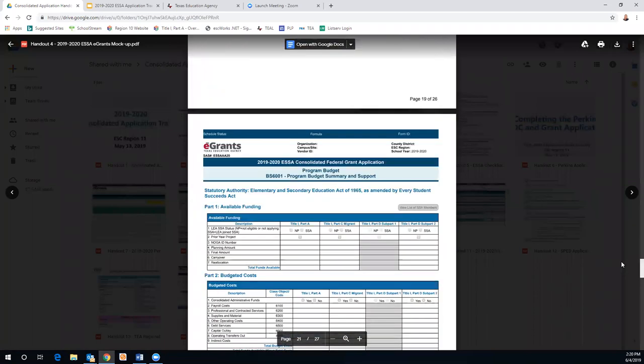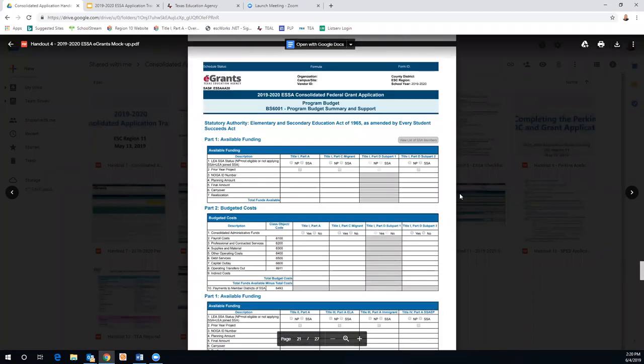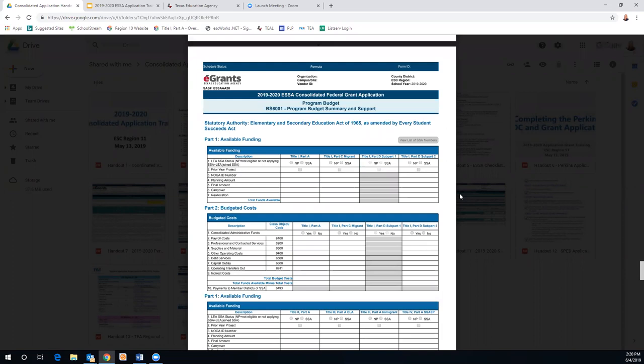So let me talk about the BS 6001 while I get back to it. Again, the available funding will populate for you. Then you'll move into Part 2, which are your budgeted costs. You'll enter the funds based on object code. So again, for each of your funds, you will allocate the funds based on your object code, okay?